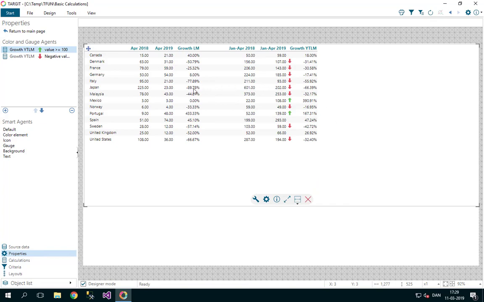Let's move to the other calculated column, this one here, and also here we'd like to right click to add an agent and color gauge agent. And this time let's add another icon agent, maybe just the classic LED in 2 states, which will produce the green and the red dots that you see here.